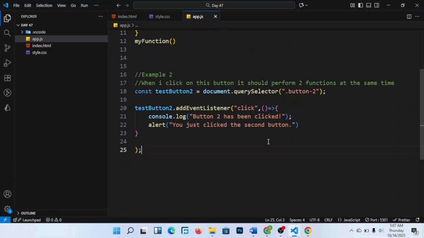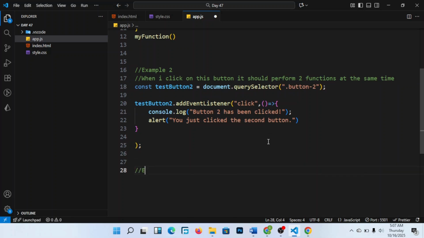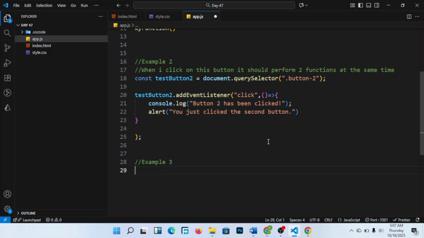So I want us now to go for the last example for today, and the last example is a simple pop-up. I come here and put example 3, with a pop-up hidden. Example 3: I'm going to do a simple pop-up.